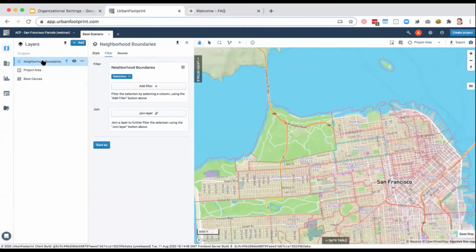We can bring that up and you'll see that we have all of our layers right in here, all the different neighborhoods in San Francisco. So I've already selected the Pacific Heights neighborhood. So if I want to create a project based on any of the neighborhoods in San Francisco, I could select individual neighborhoods. I could make a multi-select if I wanted to work with more than one neighborhood.